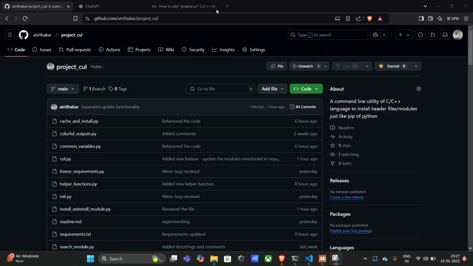Now you may ask, what is the big deal about this CUL? Why did I create it? Well, as a student, I always admired the simplicity of pip and npm. Like you just run a command pip install this and import that library or module in your Python code, and it just works. I wanted that just works functionality in C or C++ also.